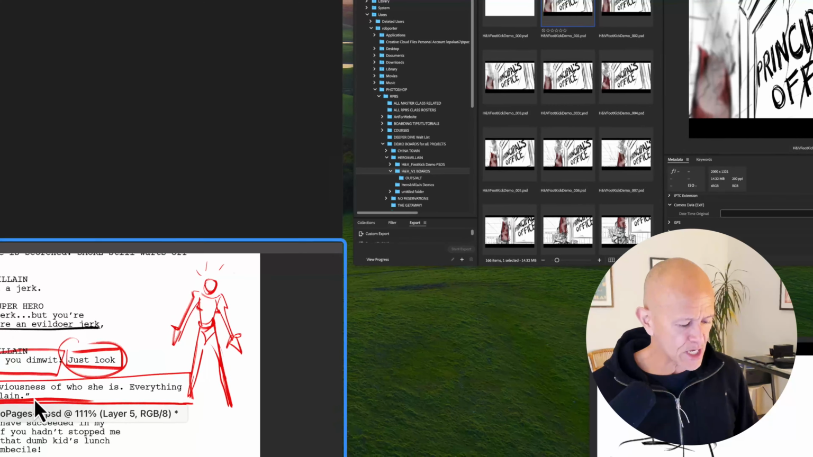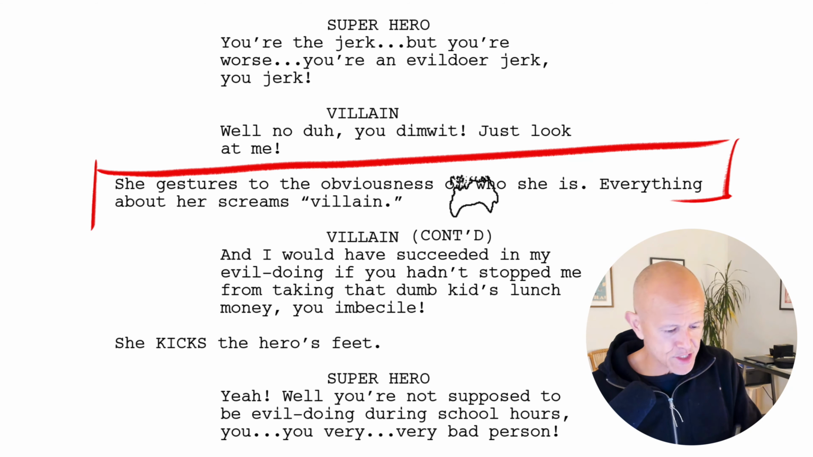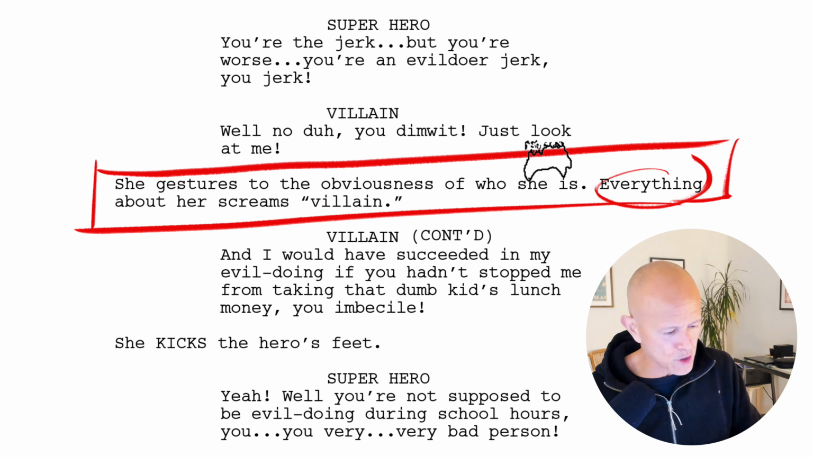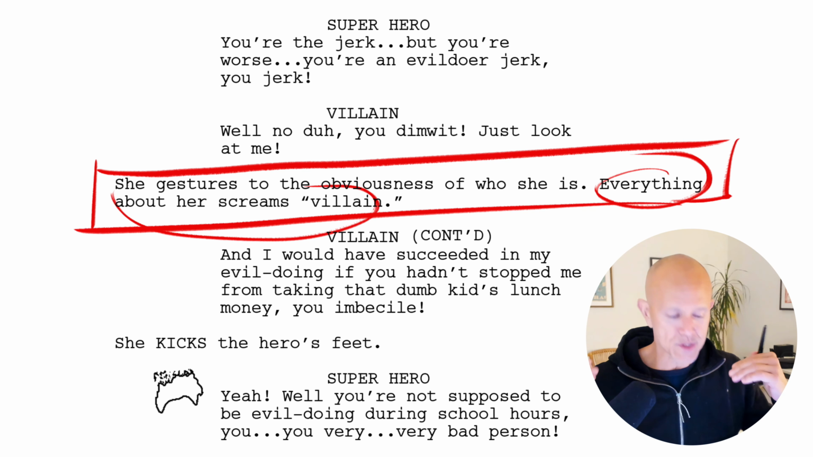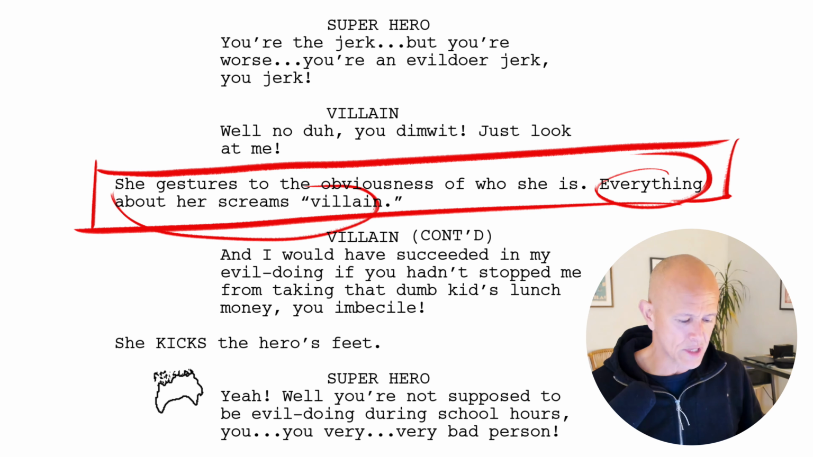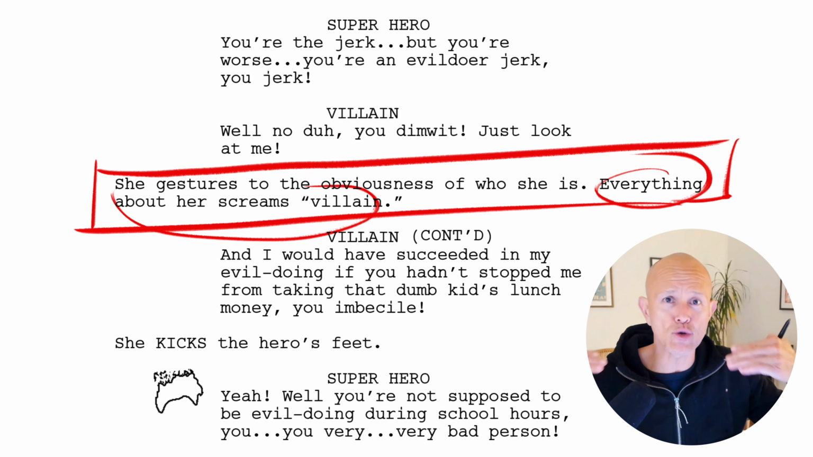So now we're at the next part of the storytelling, which is here. She gestures to the obviousness of who she is. Everything about her screams villain. I purposefully left this part vague, and it's designed to let the student who takes my class try to figure out, well, what does this actually look like? What is she gesturing to? What is she showing that says I'm a villain? Or what is she doing?